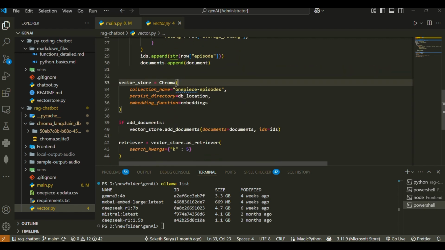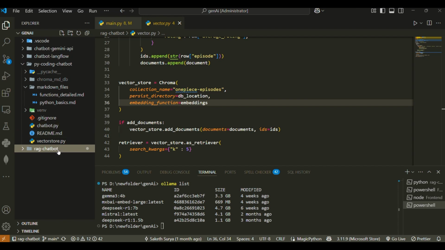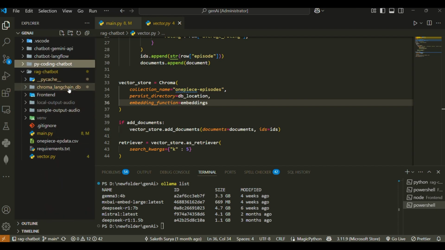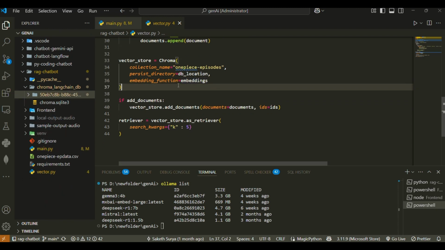Now, the vector store Chroma, collection name, persist directory, yes, which means it stores the embeddings in the folder here, chroma_langchain_db. That's it. Then if we run this, the embeddings will be created, and I have attached this retriever to the vector store with search kwargs k equal to 5, which means the 5 most relevant documents will be retrieved at a time for each prompt.